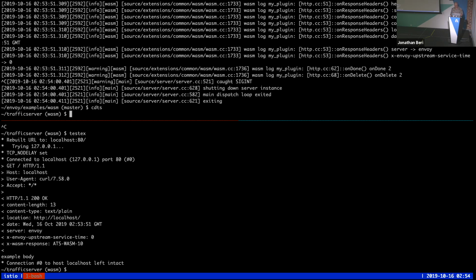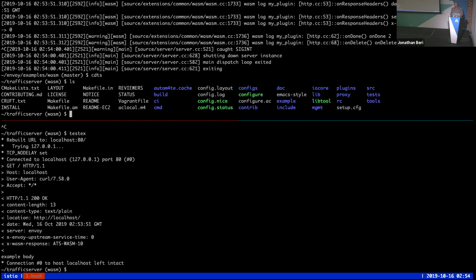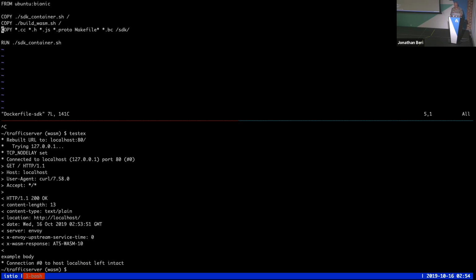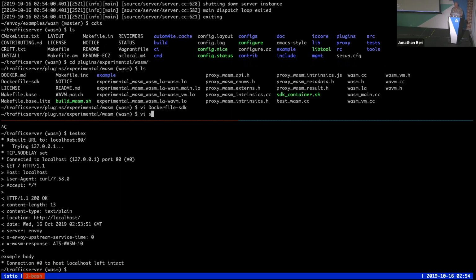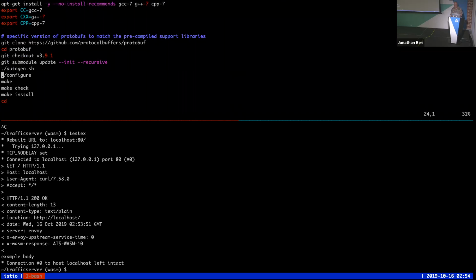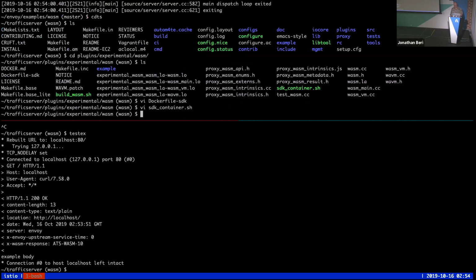So now I'll just show you what it looks like a little bit. Let's see, plug in experimental ones. The Dockerfile just builds using this SDK container, which does normal Dockering stuff to install the various tools and protobufs and stuff like that it needs, and on very specific versions that we support.